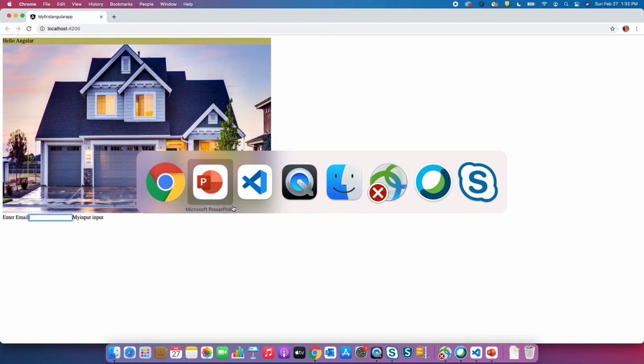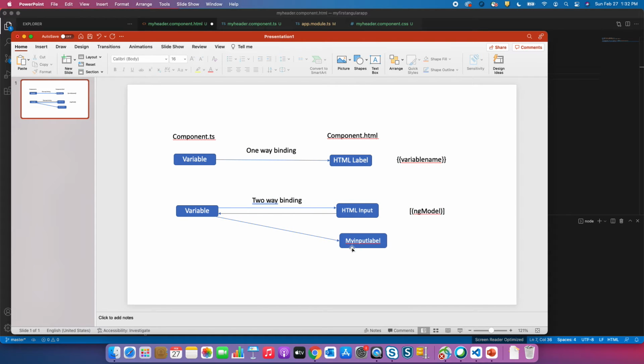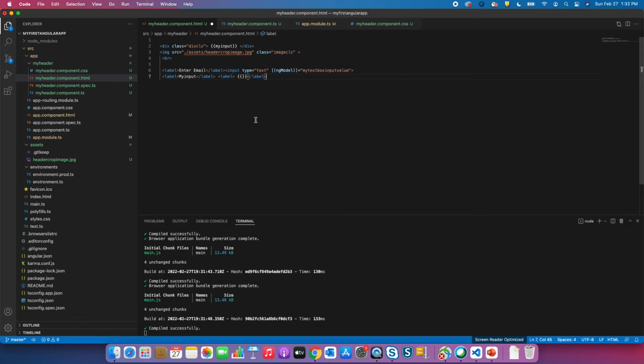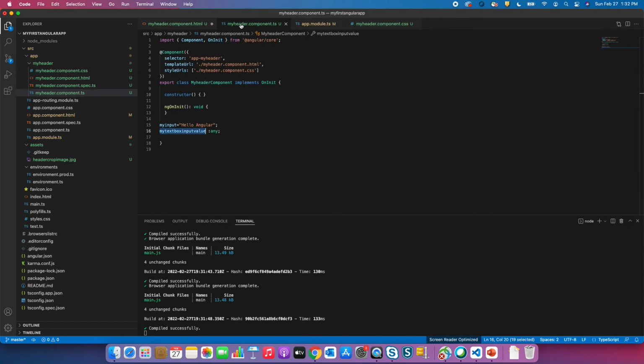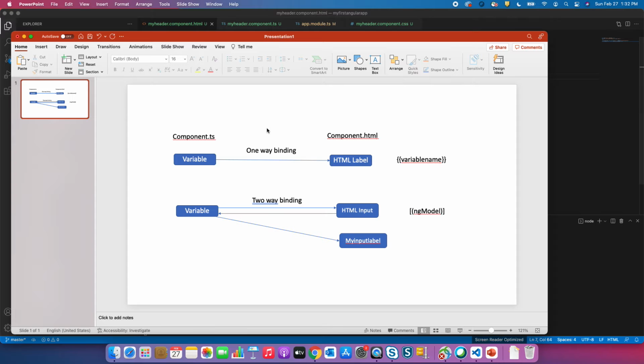Now I'm using the one-way binding here. Once the two-way binding is completed, let's see what variable name we are storing. I'm storing into my text box value, right? Let's do this one. Let me save that. Let's go and see how it works.